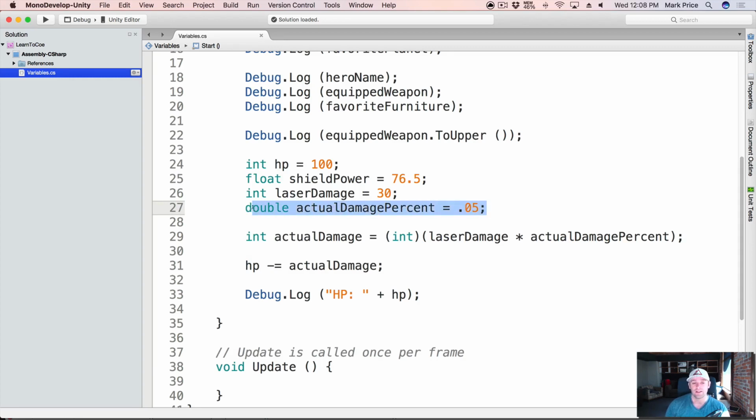Now keep in mind that double is for double the digits. If you need really, really long digits, then double is what you're going to want to use. You can look up the actual definitions of how many digits a double versus a float can have on the internet. Just do a quick search, C#, what is the capacity of a double, and it will tell you. So the actual damage is going to be laser damage 30 times actual damage percent, which is 0.05, and it's going to stick it in there. Then we're going to say hit points is now equal to hit points minus actual damage.